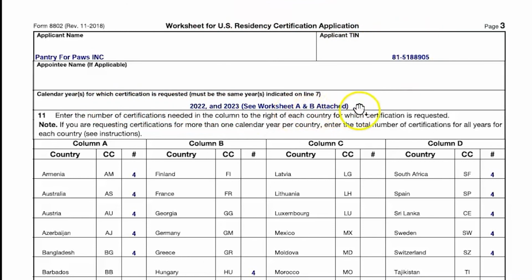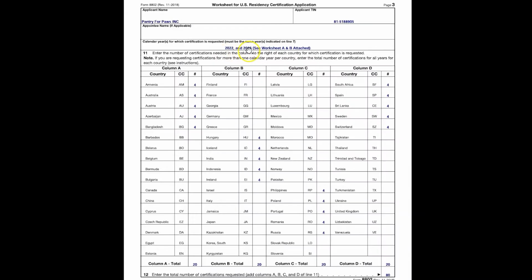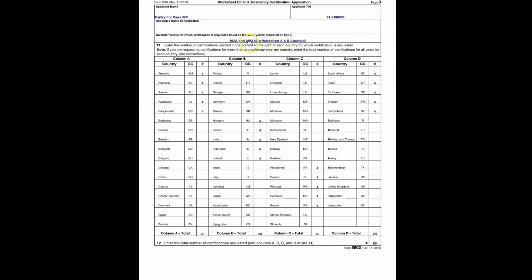So this consolidates everything that's on worksheet A and B. I would tell the IRS agent to see the worksheet, because whatever you see here is the total of both worksheet A and B. So let's go ahead and look at worksheet A, what we did. Worksheet A is what we are using to request the 2022 certification.